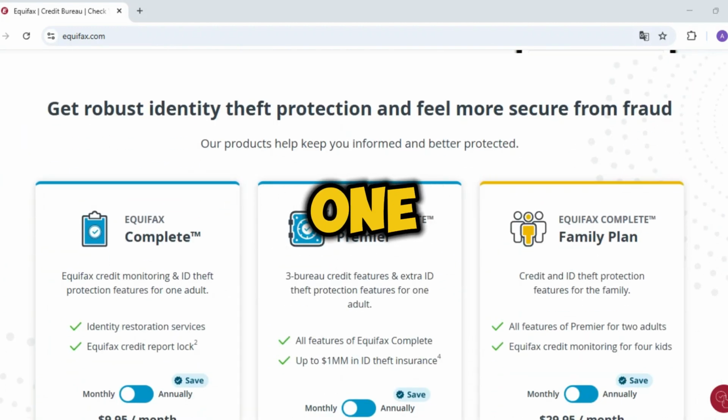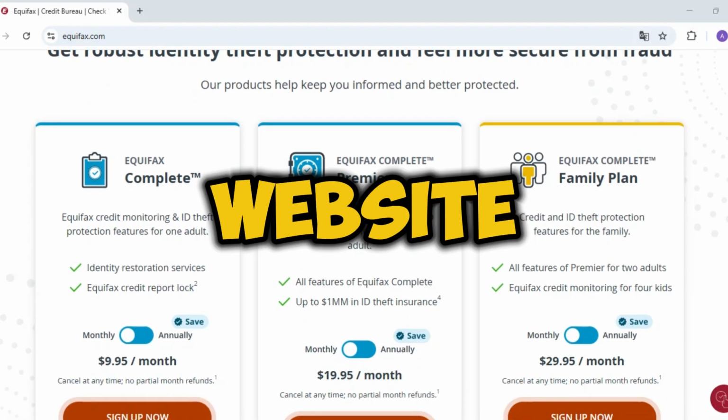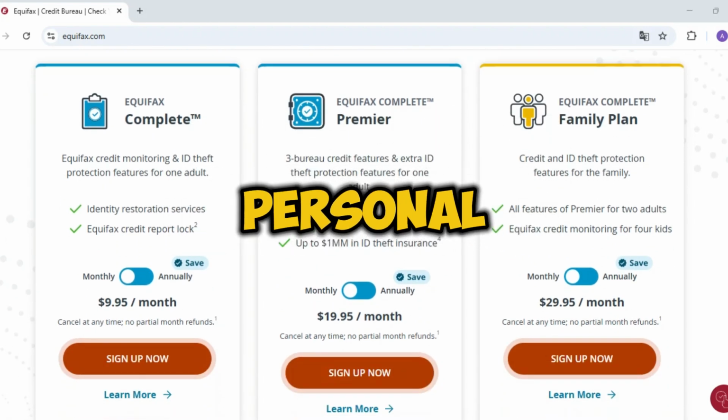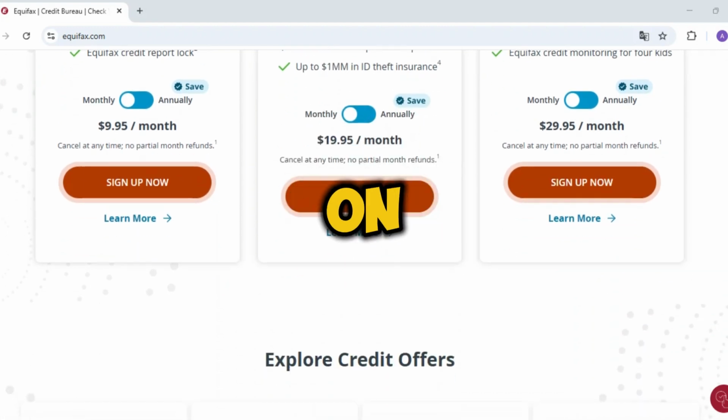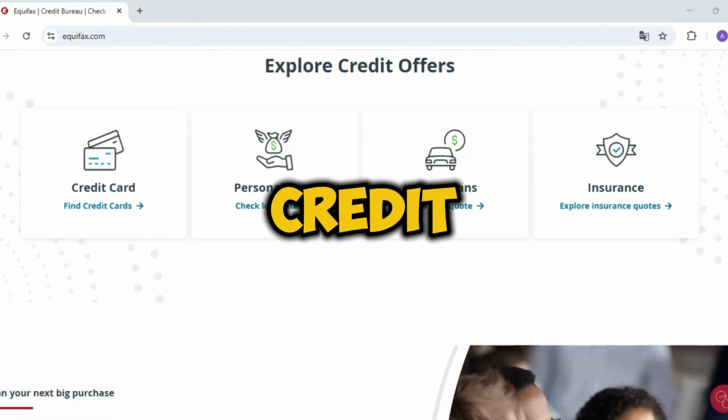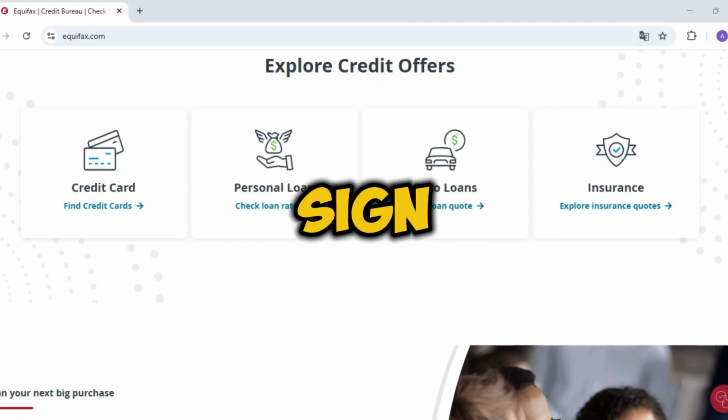Step 1. Visit the official Equifax website at equifax.com. Step 2. Hover over Personal in the menu, then click on Free Credit Report. Step 3. Click Get My Free Credit Report and create an account or sign in.